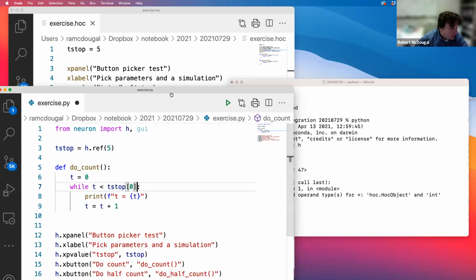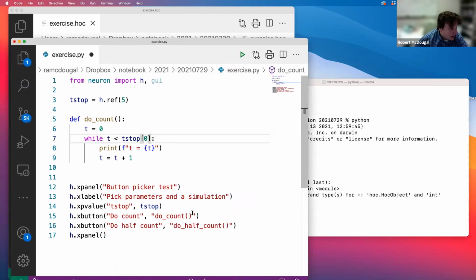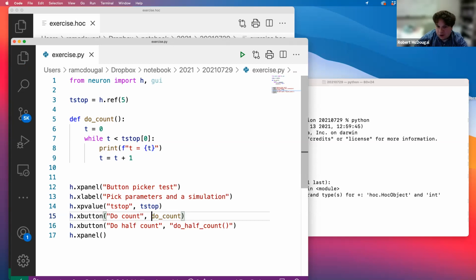All right, and so the other thing that we said is that now this isn't a string because this is Python. We just straight up pass in the function, which is do count. And that's sort of a general rule. Anytime in HOC that you see a string that's a HOC command, the equivalent in Python is just to pass in the function directly.